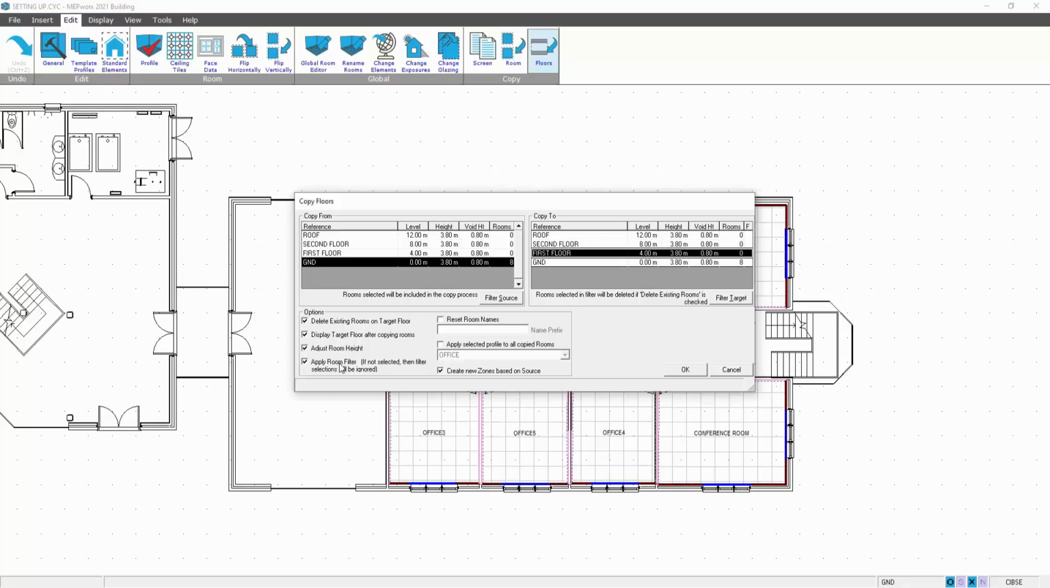Applying a room filter allows you to not necessarily copy all of the rooms. You can tick from a list of rooms the ones that you want to copy upstairs. This is particularly suitable if you are copying only some rooms on a floor plan. Bits and pieces may change on a revised floor plan, which there's another video for.